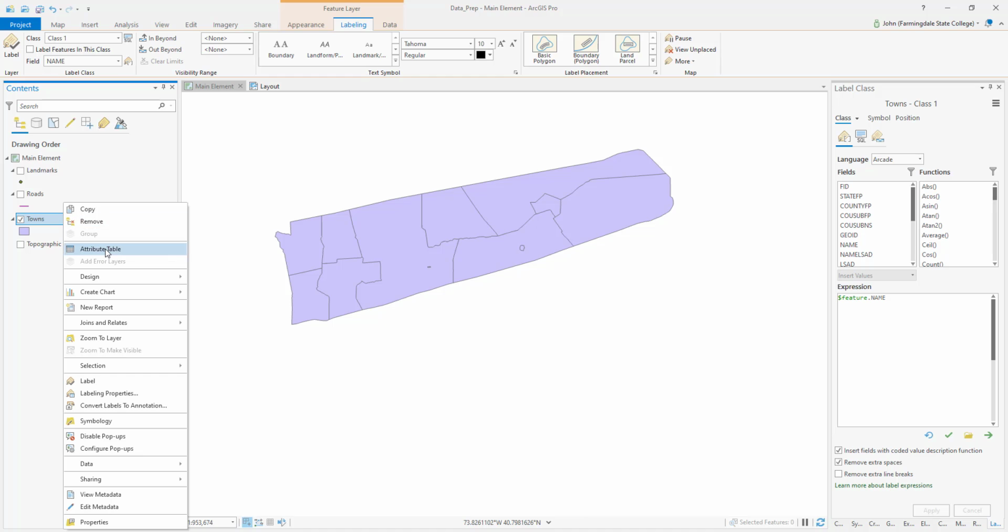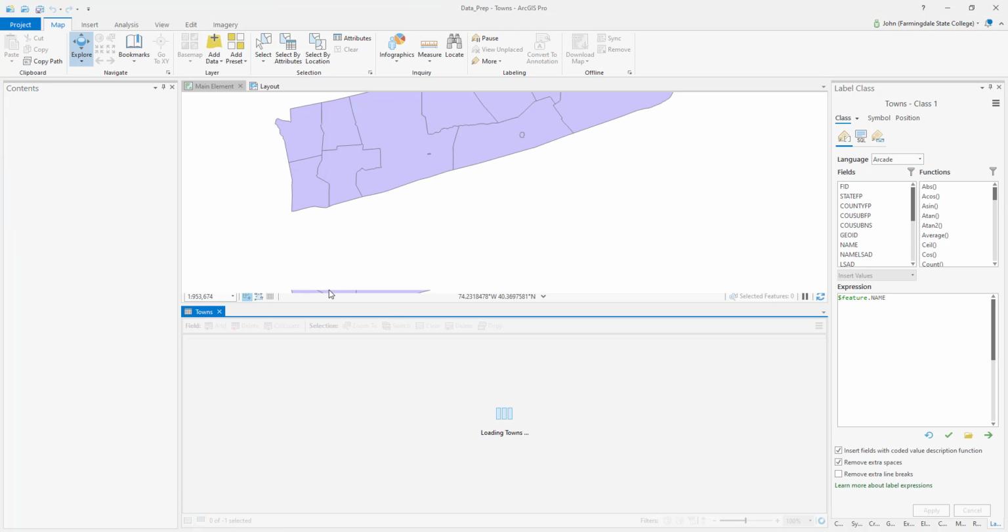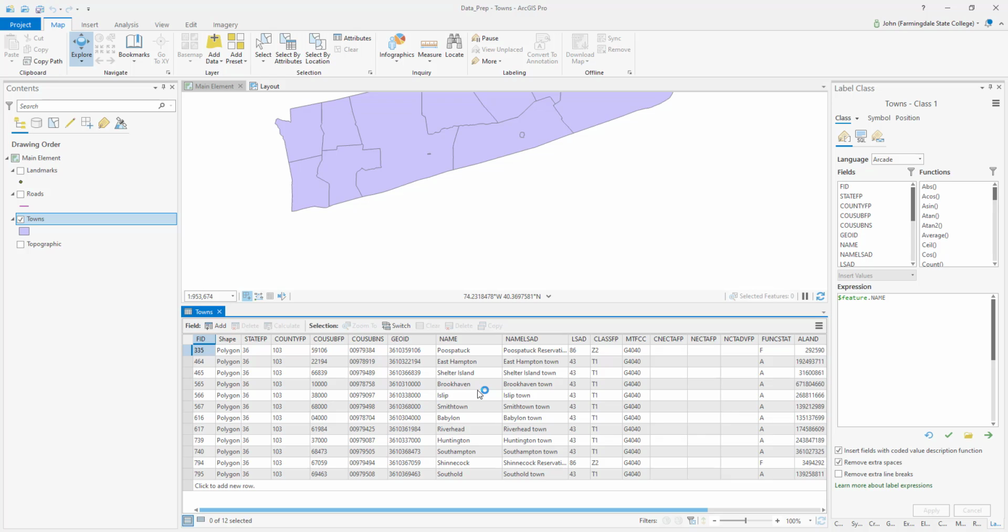So we're going to open the attribute table, and we're going to take a look, and we're going to see here that there's two different name fields. One just has the name, and the other has the name plus whether it's a town or a reservation. And we'll see that that town or reservation designator is also indicated by this LSAD code, 86 for reservation and 43 for town.